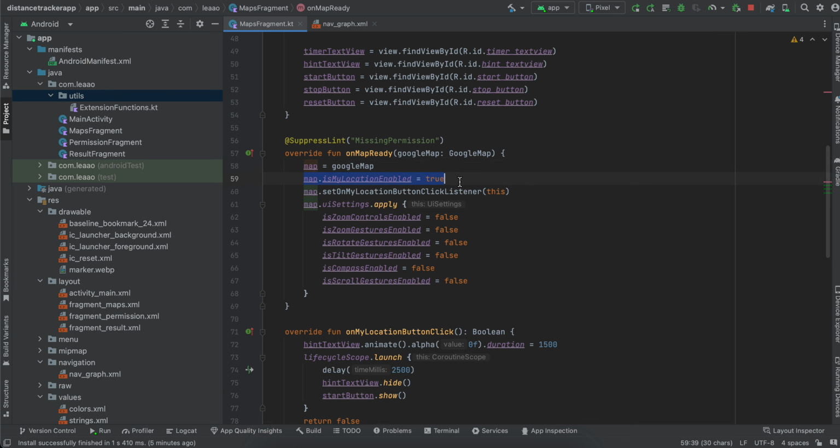I'm setting isMyLocationButtonEnabled to true, and the location button click listener as this, and the rest of the properties I have set to false because we won't be needing them for our app. If you want something from these properties, you can just make them true.